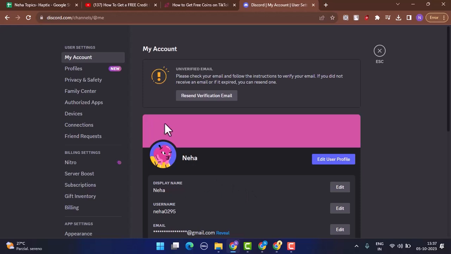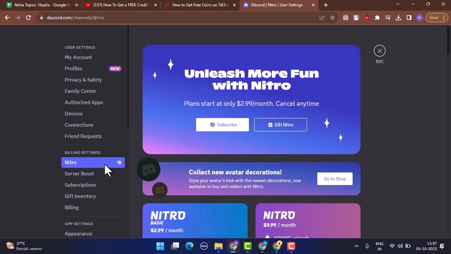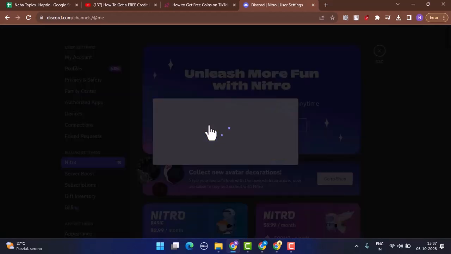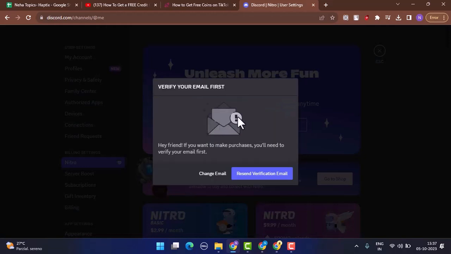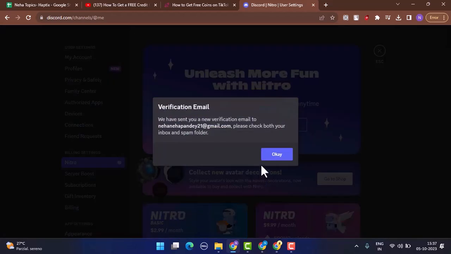In the left-hand sidebar, you can see multiple options. So from the list, you need to go ahead and tap on Nitro. As soon as you've done that, you'll need to click on the subscribe button, which is located right on top. After that, it's going to show you the verification. After that, you'll need to verify your email first of all. So click on resend verification.